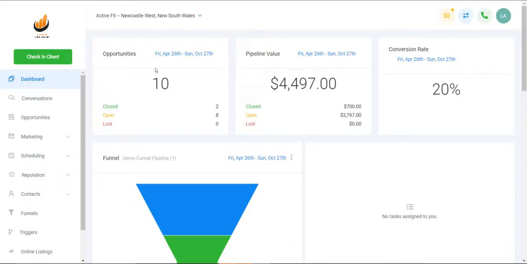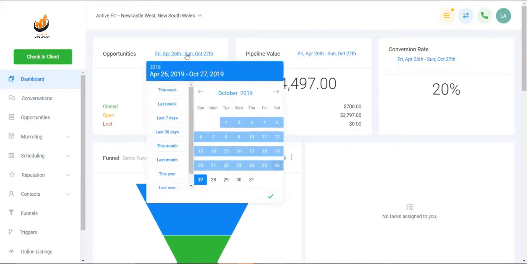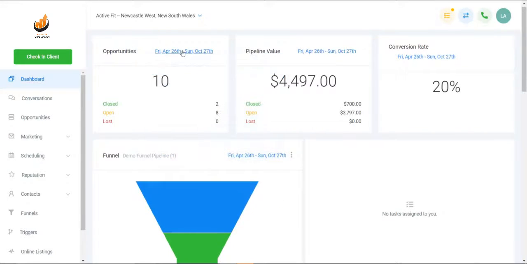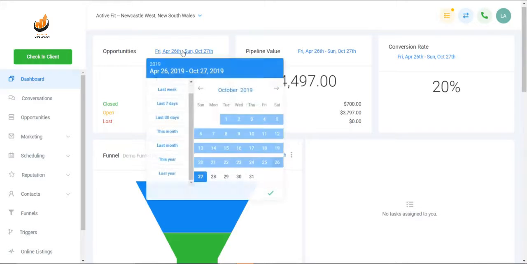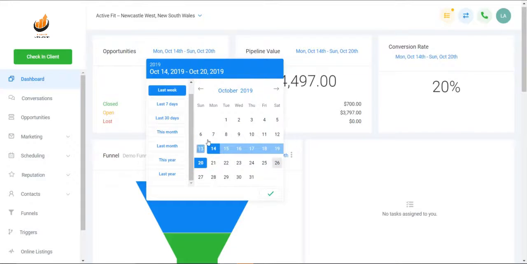So the first box here is your opportunities, and you'll see a date window here, which by default will usually show the lifetime of your account, but you can change this by clicking on this and choosing a particular date, last 7 days, for example, or last month, this year, last year. So one way to use this is that whatever the period of the week is, you can just hit last week and it will show you Monday to Sunday of the previous week if you're using that as a generic reporting period. The other thing you can do within this is actually select dates on the calendar.